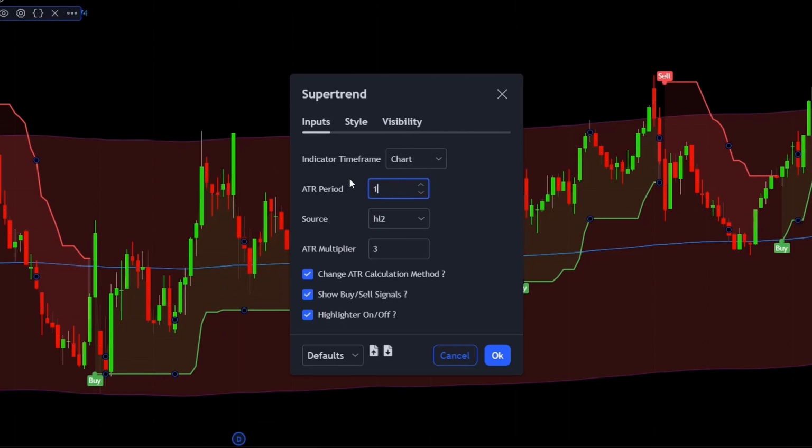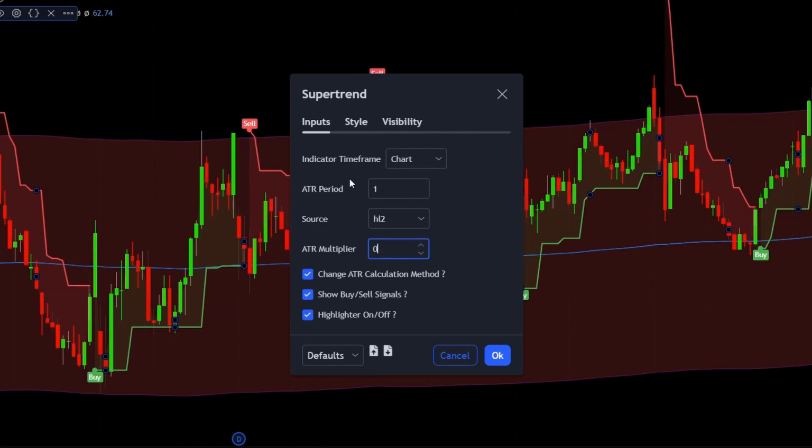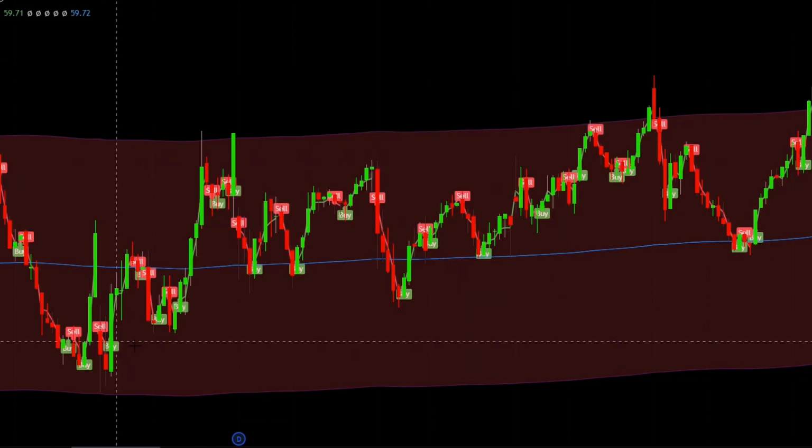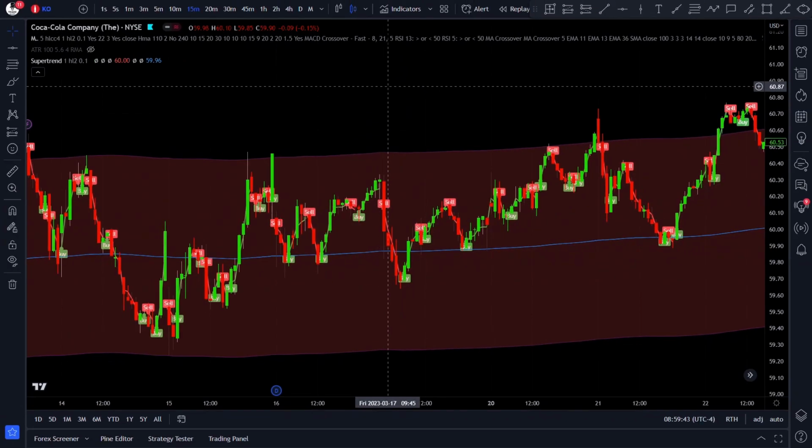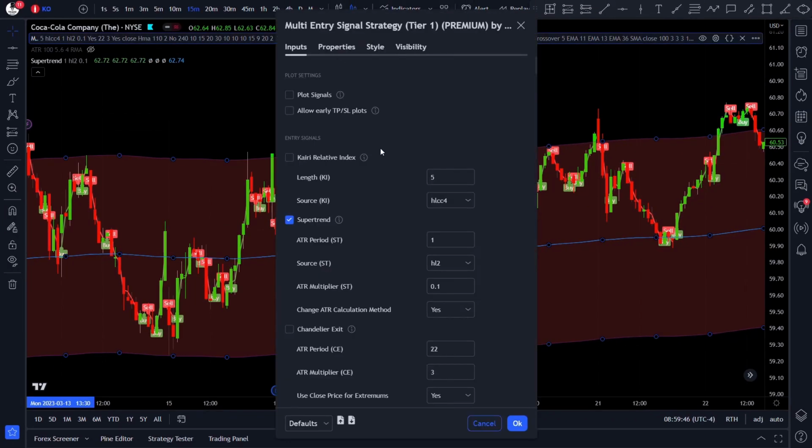Change the period to 1 and the ATR multiplier to 0.1. As you can see, in its current state it gives a lot of entry signals, but don't worry, we will filter out around 90% of them. Back to the premium script.